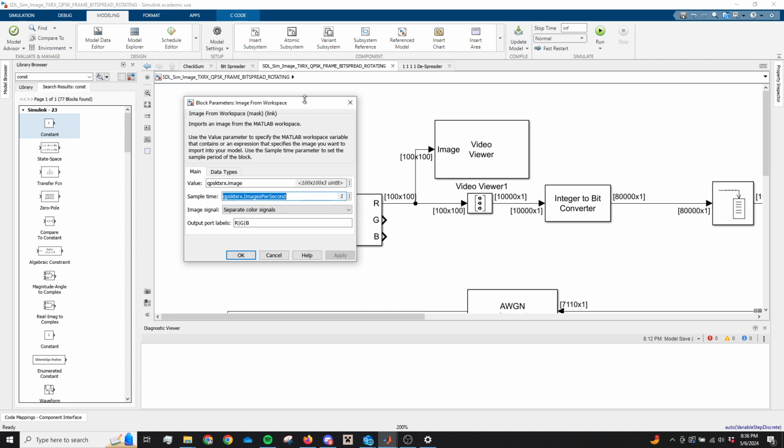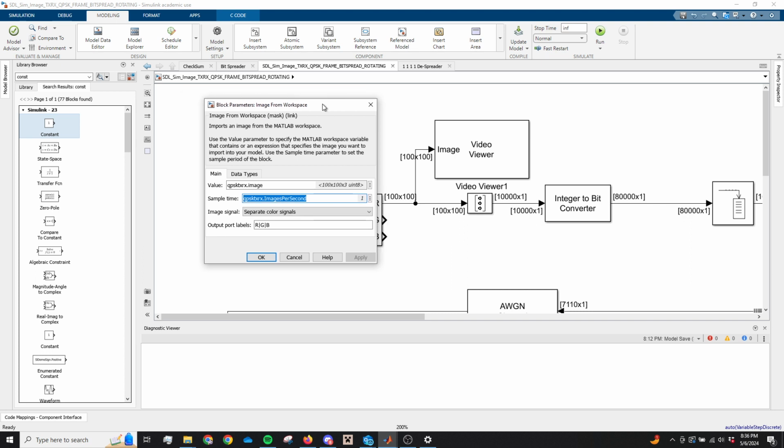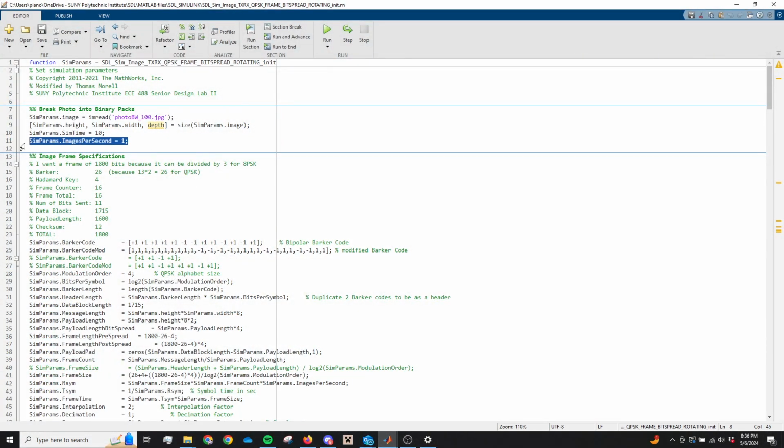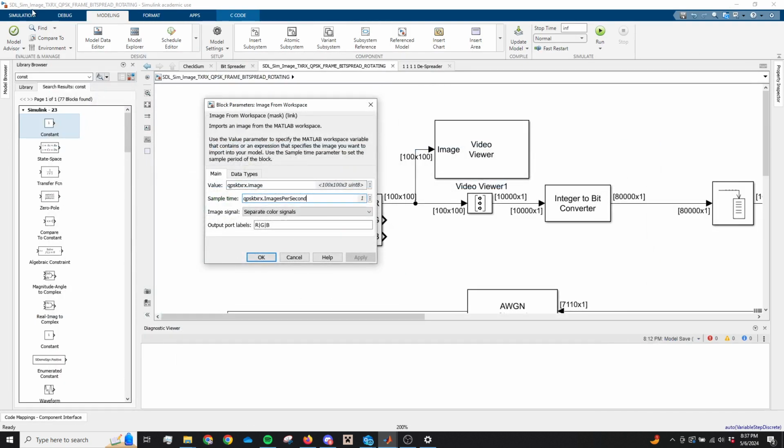In the color version of this system, we did optimize the images per second for the best data rate, in terms of not just speed of transmission, but also ease of calculation when it came to the receive end and decomposition of everything. So images per second is also established in, where is it here, in the initialization file. We have it set to 1. And here we have sim time. Sim time is set to 10 seconds, but that isn't being used in this model as of right now.